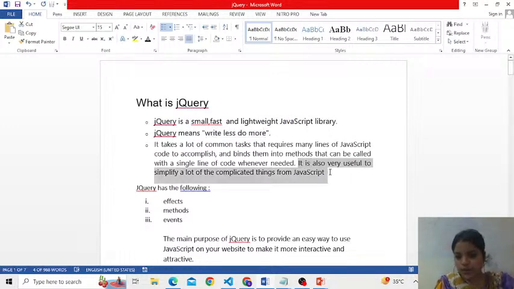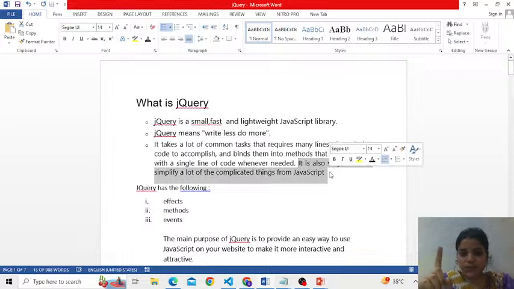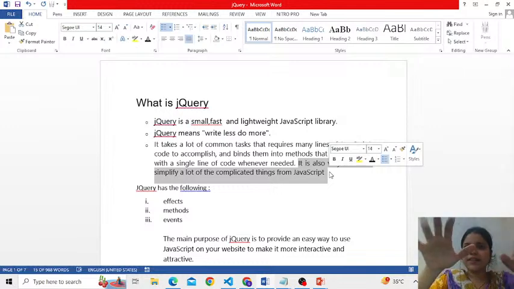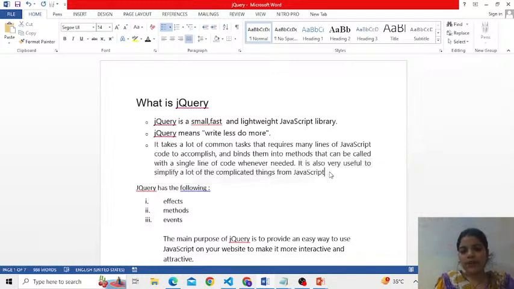It is also very useful to simplify a lot of complicated things from JavaScript. A lot of complicated things it ideally reduces down and simplifies. How? We will answer them one by one. Hoping you understand, right? Fine.